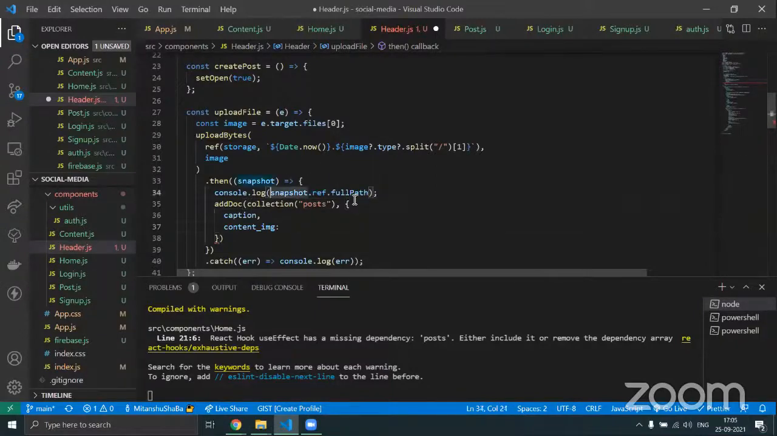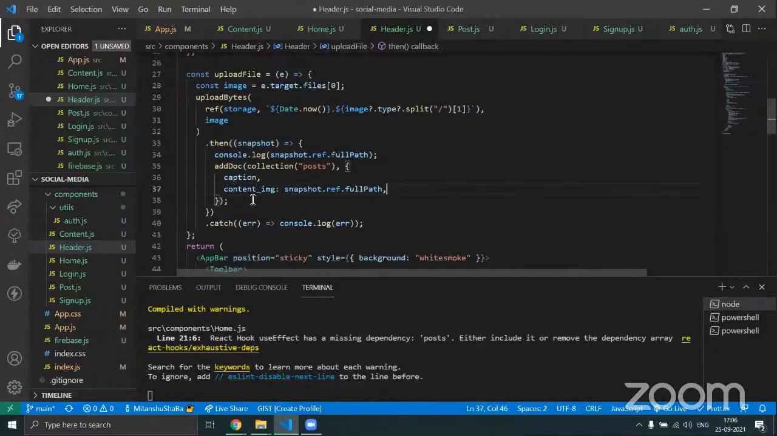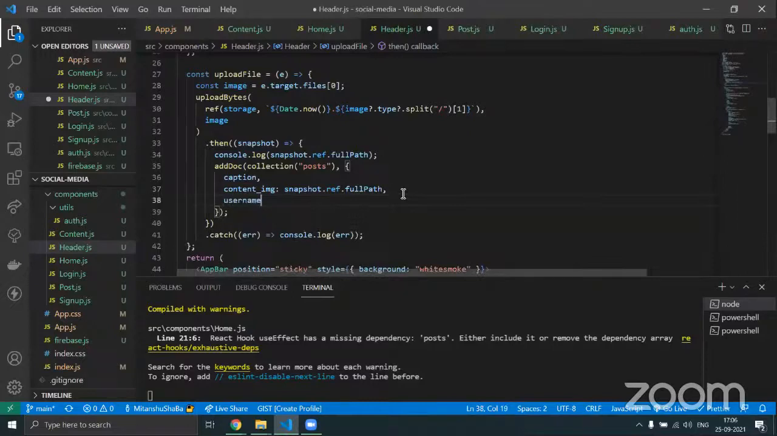Where is this? Snapshot.ref.full path. So we will have to make a workaround, because in the old API we used to get a direct HTTP link, but now we need to change the way this is accessed, the content image. All right. Then we need to add the username, which will come from the current logged in user.